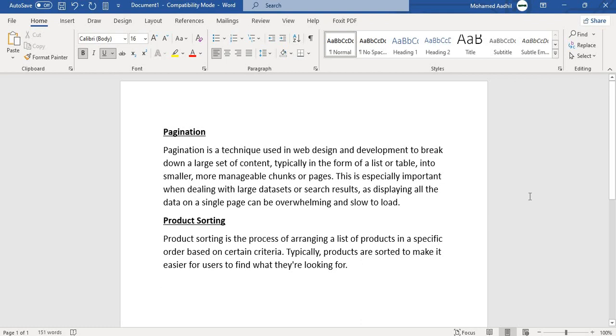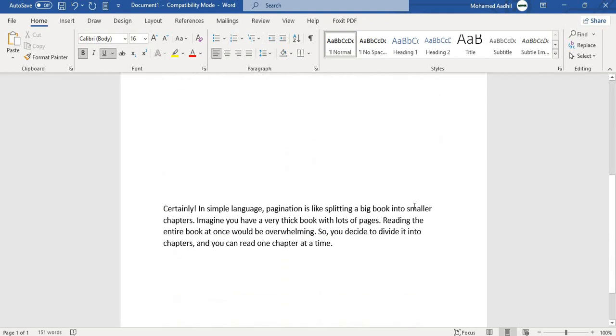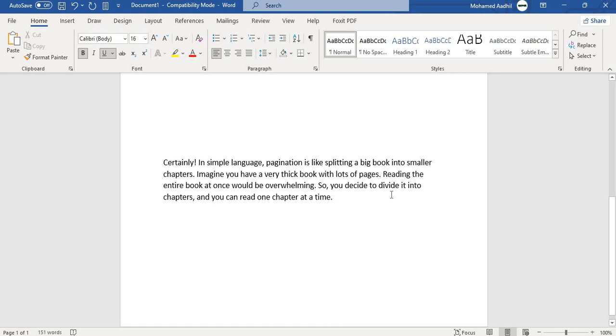I'll give a simple example. In simple language, pagination is like splitting a book into smaller chapters. Imagine you have a very thick book with a lot of pages. Reading the entire book at once would be overwhelming. So you decide to divide it into chapters, and you can read one chapter at a time. This is a simple day-to-day lifestyle example for pagination. Pagination is like dividing a book into chapters.